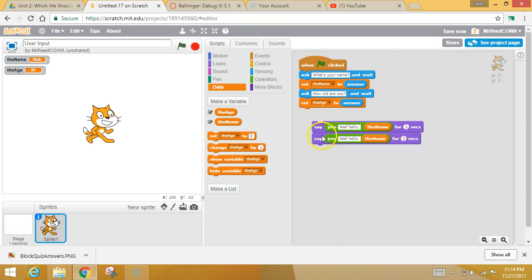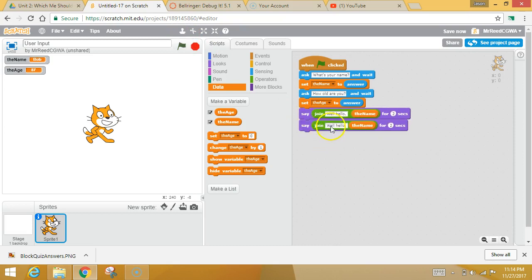I'm going to be lazy and do this again. But this time I'm going to say, now here's what's crazy. When you say "you" you want to make sure you have that space right there. Otherwise, it's going to get all jammed together. U space, R space, and I'm going to use whatever I remembered their age to be. So I've asked questions, remembered the answers, then I'm using those answers.